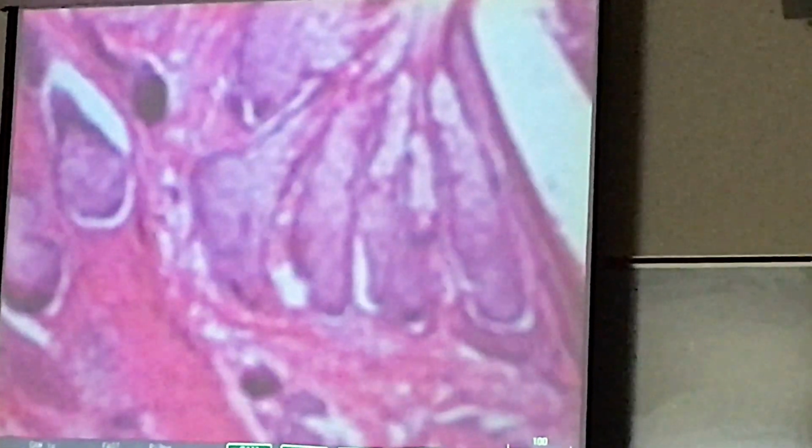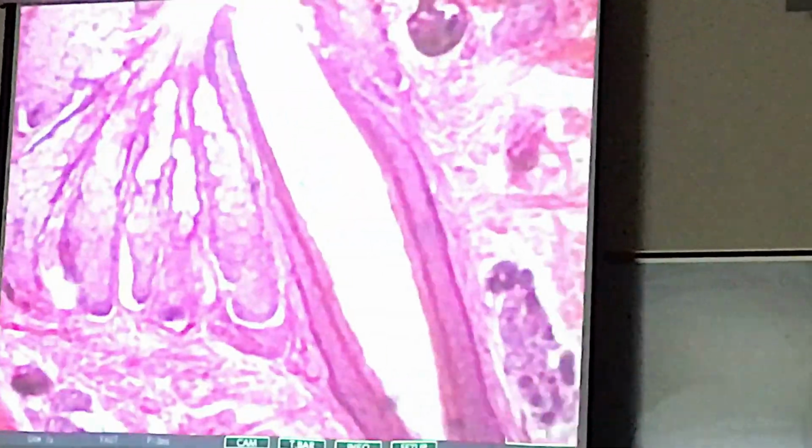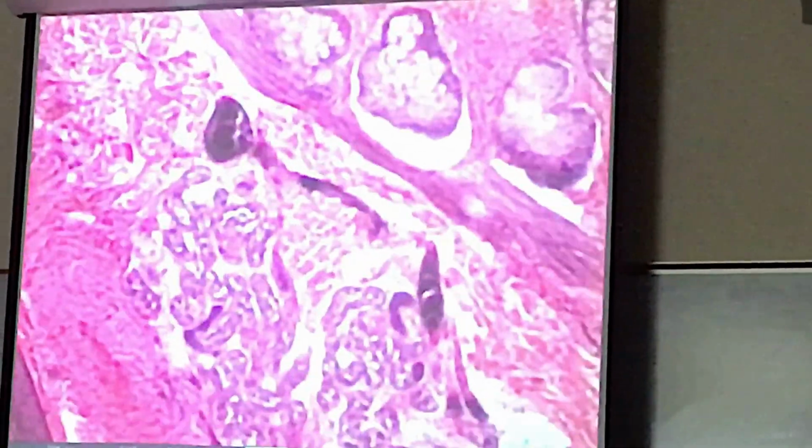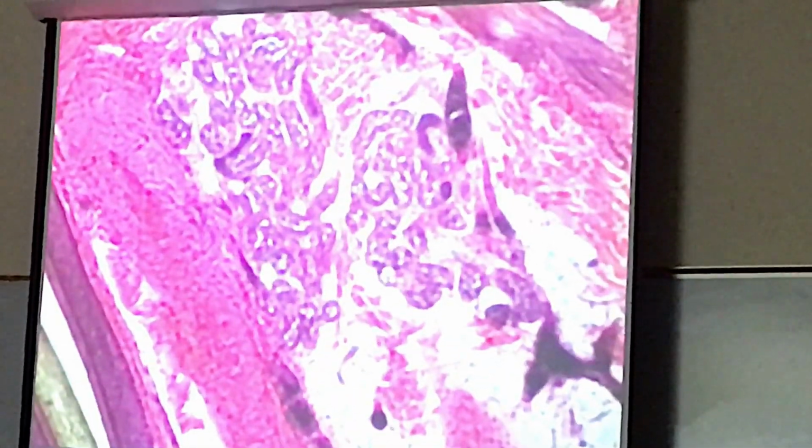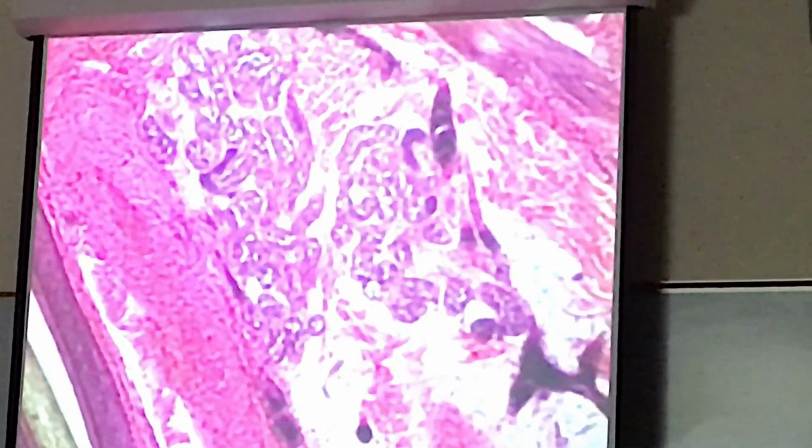Sweat gland. So if we go to medium power, we should be able to see that tissue and that sweat gland a little bit better. I think it's on this side, yeah, right here. So there's a huge sweat gland that you can see at that power.